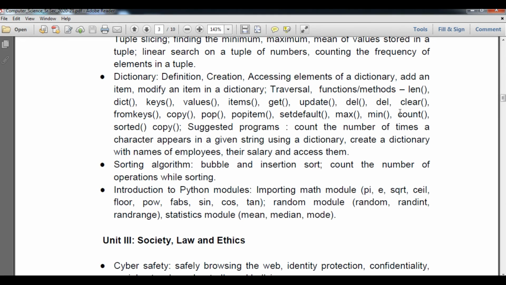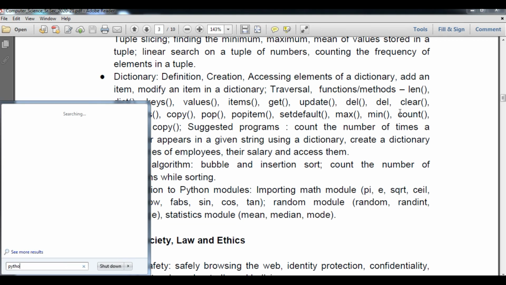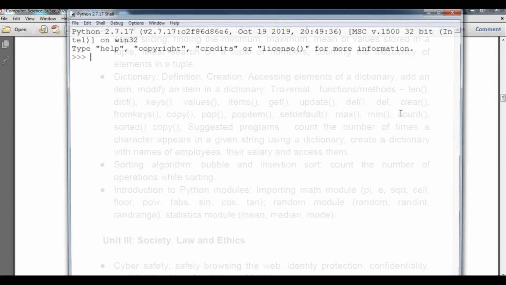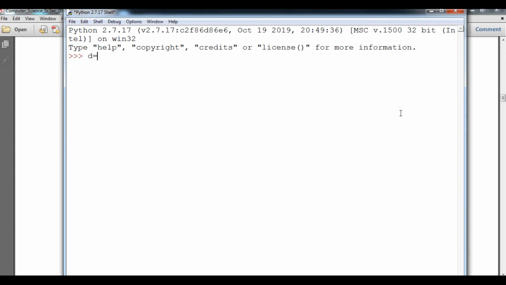Now student, we are going to understand the other functions of dictionary: copy, pop, popitem, maximum and minimum. To do that, student, we have to open our Python IDLE. In shell mode I will create a new dictionary, d equals, within curly braces, key 1 with value 1, and key 2 with value 2, and key 3 with value 3. After that, if I print it, you can see the dictionary has printed here.